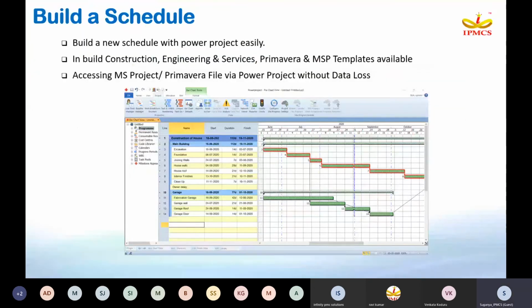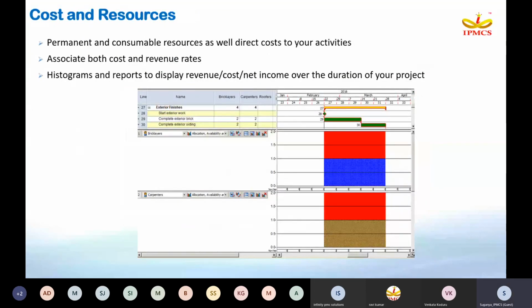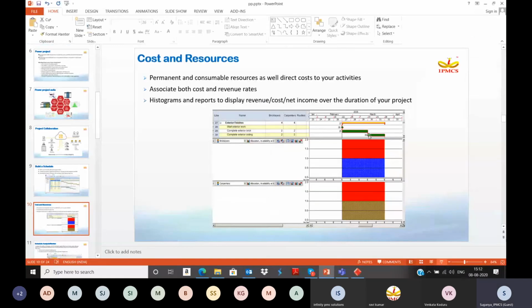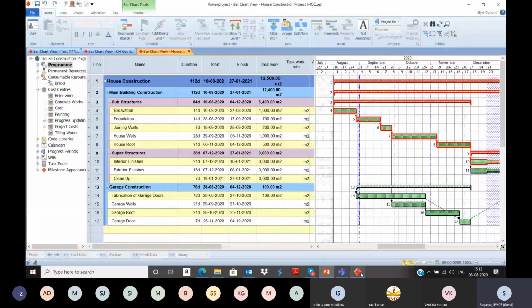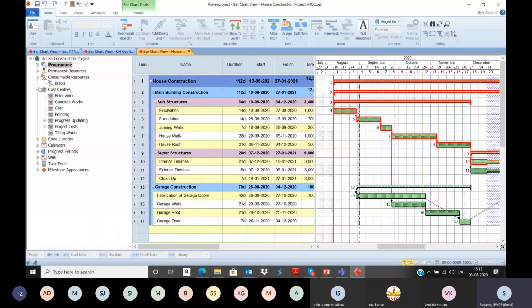So after building a schedule, you need to go for the cost and resource loading into the project. So in a project, either you can update resource-wise, otherwise you can go with the quantity-based updation also. So now we are going to see how to update the quantity-based. After building a schedule, here in Power Project, you have two different options. This is the project view.